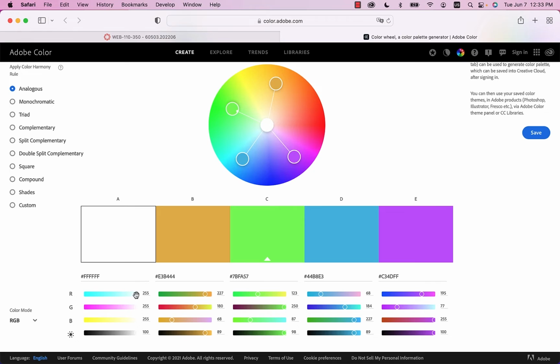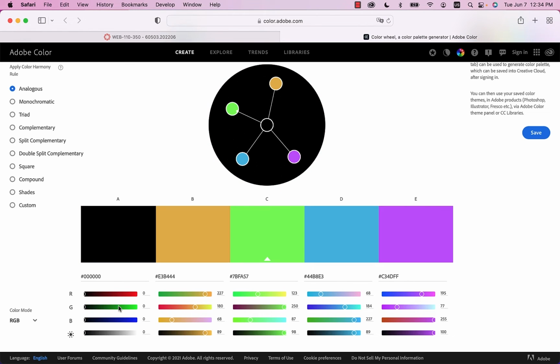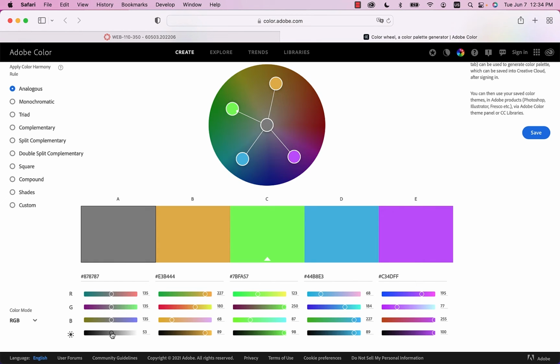And so if we have absolutely all red, green, and blue, we should have white. If we have none of these, we'll have black. And then this last part is going to control how light or dark it is.